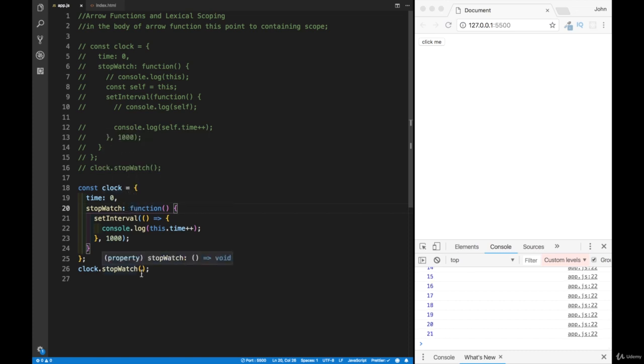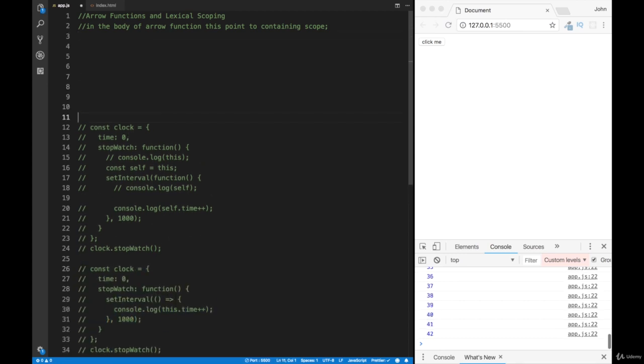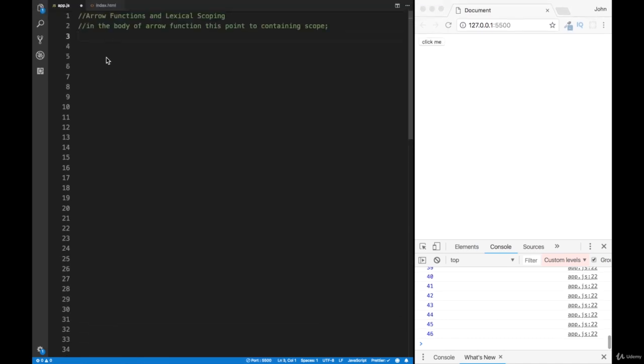Now also, let's look at how we can deal with event listeners, since again, the same thing is going to be happening with event listeners because they might be pointing to a different scope. So let's start with commenting out the clock. Let's comment this out and maybe point it down. So let's bring everything down and let's work with an event listener.